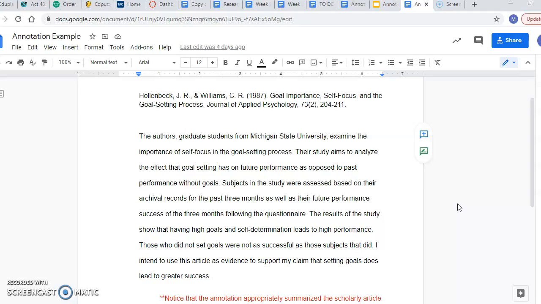And the annotation says, the authors, graduate students from Michigan State University. So in this case, this writer is telling us who the authors of the article are. Examine the importance of self-focus in the goal-setting process. Their study aims to analyze the effect that goal setting has on future performance as opposed to past performance without goals. Subjects in this study were assessed based on their archival records for the past 3 months as well as their future performance success of the 3 months following the questionnaire.